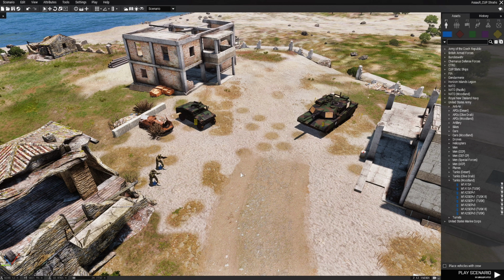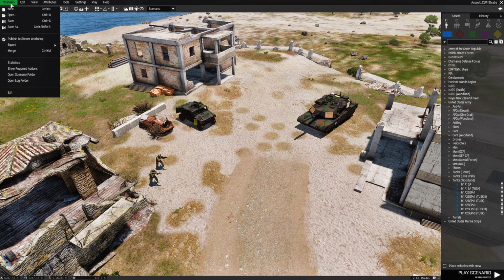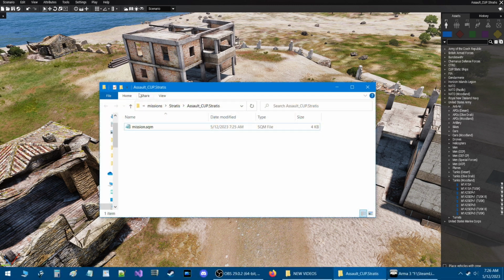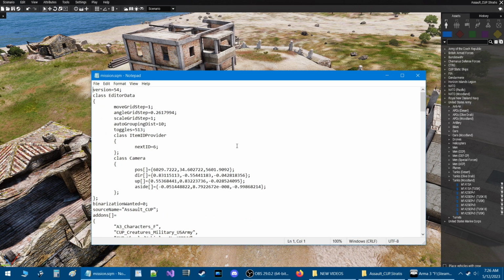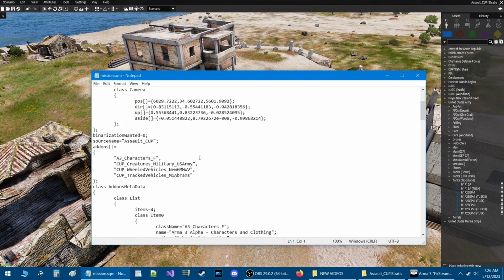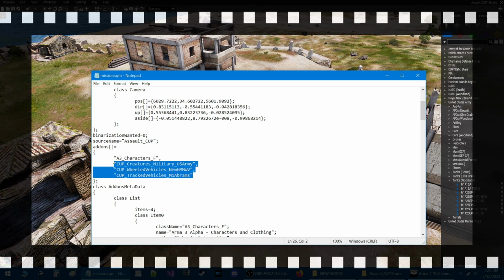Now let's go back to the scenario tab and open scenario folder, and here we are back in our mission. This is actually a new folder, but the mission name that we had previously. Just open the mission SQM, and now the mission SQM is unbinarized. Now that it's unbinarized, you can actually remove the CUP mods dependency, which is for us these three lines here.